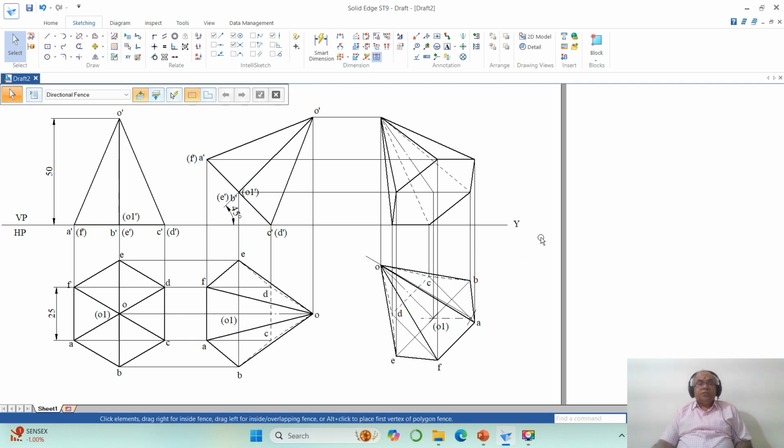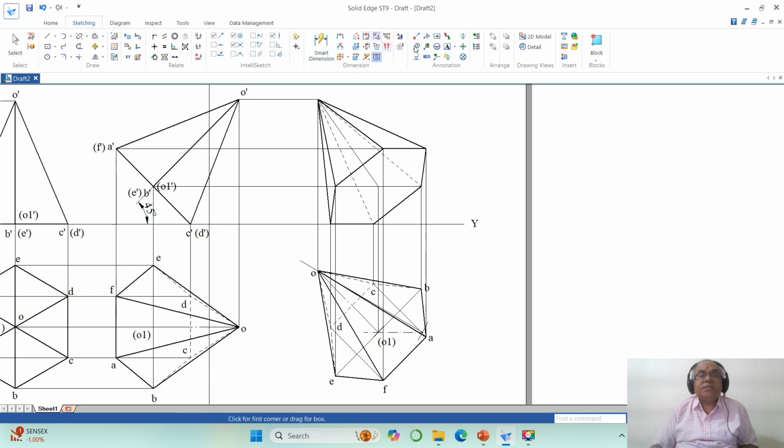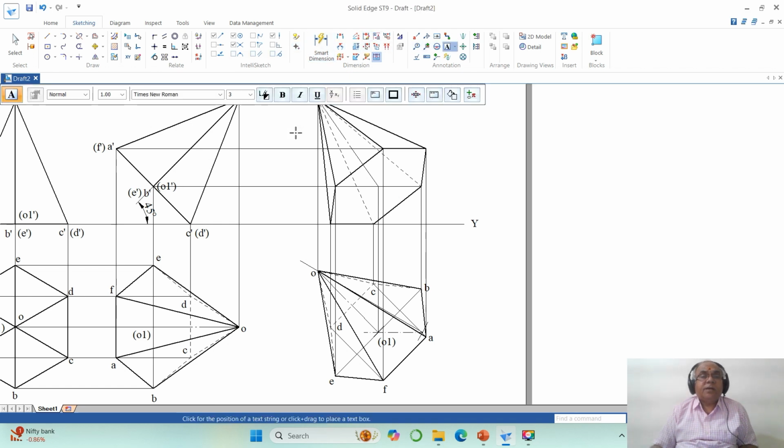Now I need to write the text. Now how to write the text? Here you go to text, put the caps lock off, type O dash. Now where is A dash? I am taking from here, take A dash, then I want B dash, then I want C dash, then you have D dash, then you have E dash, then you have F dash, then you have O1 dash.